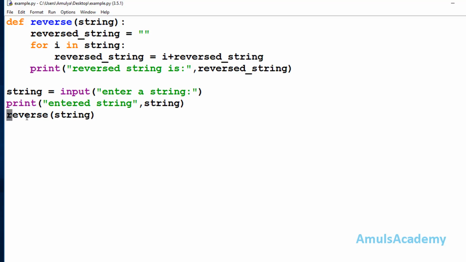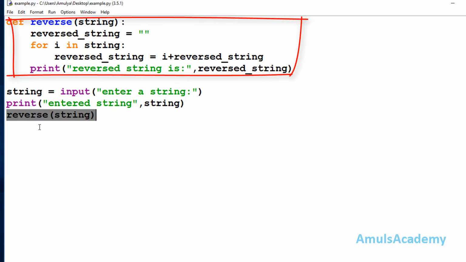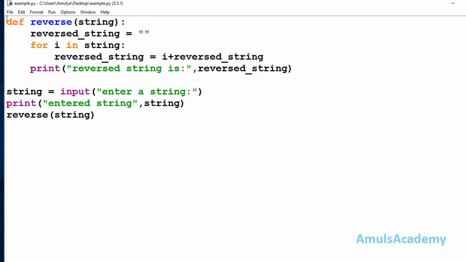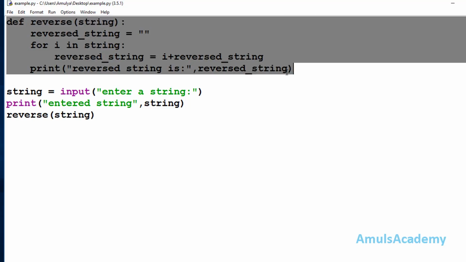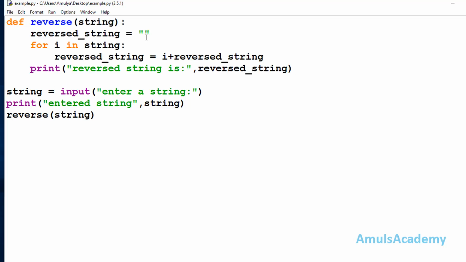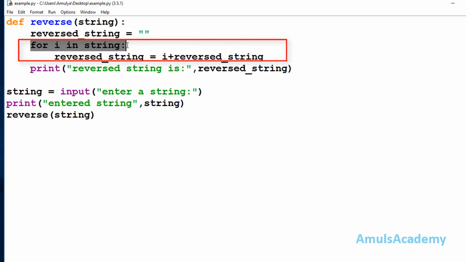Next, here we can see reverse string. This is the function call to this function. When the function is called, that definition will be executed. So control goes to the function definition and it will execute this function now. Here string is nothing but the entered input, in our example that is Amul's. Here we took another variable to store the output, or we can say reverse string. Next, here we can see for i in string, the for loop.